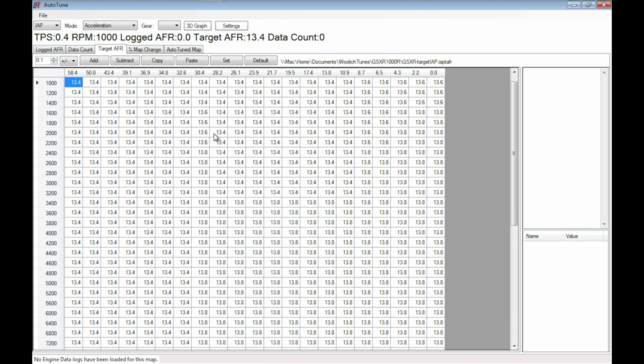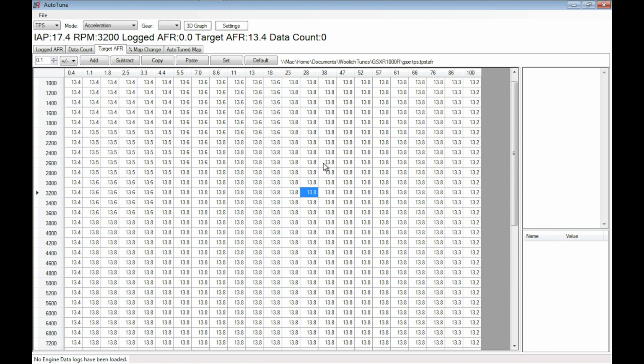And that brings up another point. Try to match your target AFR, like here, your target AFR, to the same position in the TPS. Now, IAP is manifold pressure, which will change with engine load. So just because I have this block chosen in the IAP map does not mean that the TPS map is the same. It doesn't work that way.